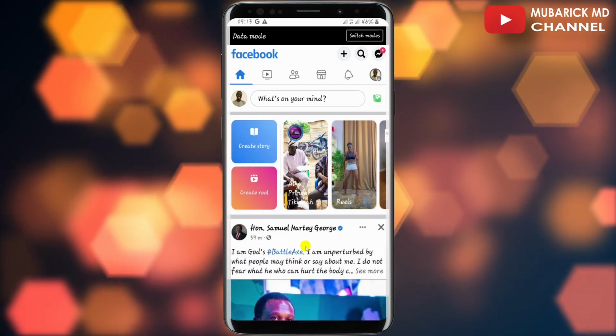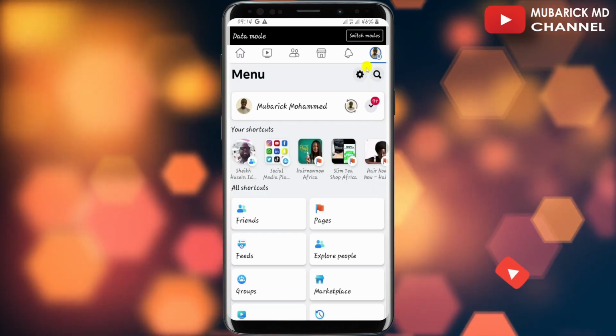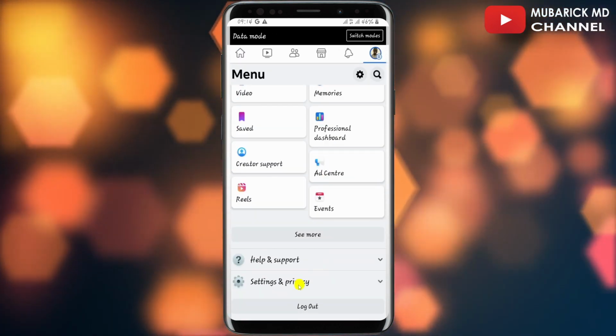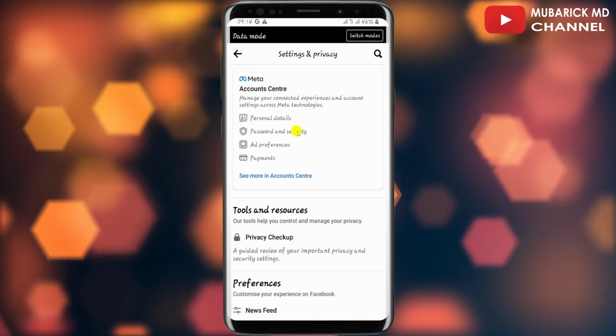On your Facebook homepage, navigate to the top right corner where you see your profile menu and tap on it. Then on this interface, scroll down until you locate settings and privacy and tap on it. Then proceed to tap on settings. This will land on an interface like this.